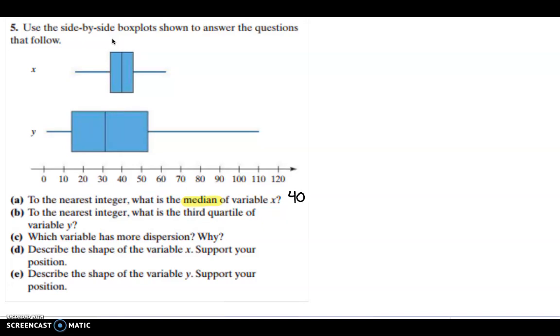Then what's the third quartile of variable Y? Now I'm down here in variable Y. The third quartile is this outer line. I'm trying to go straight. I'll call that 52 for quartile 3 there.